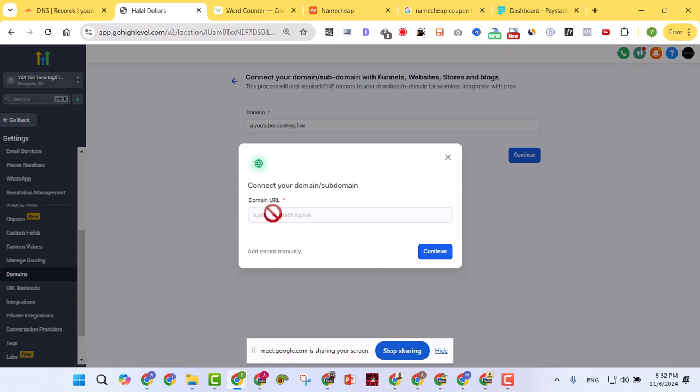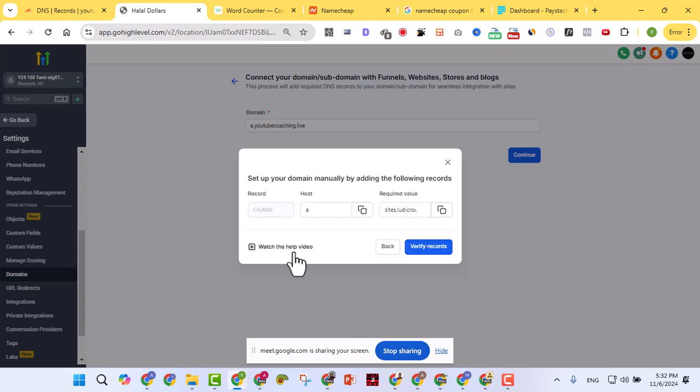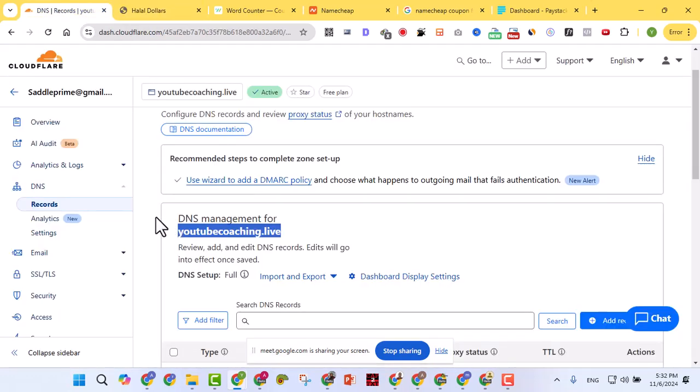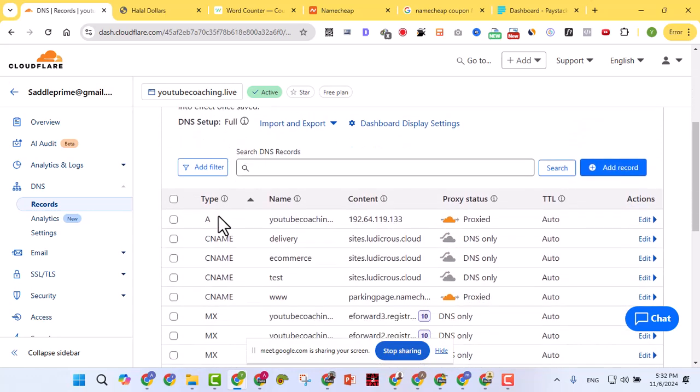It's telling me, okay, connect this. So you can click on continue, but I like to do it manually. Do you understand? So when I click on manually, you can see what is requested. I will create a CNAME record whereby the host is going to be A and the required value is going to be this. Do you understand? So I will just copy this. I will go to my domain, the place where I manage the DNS record.